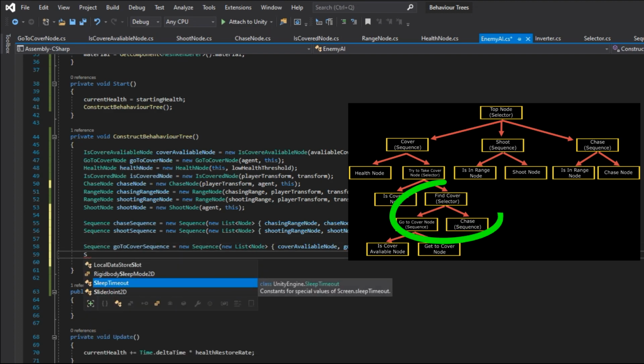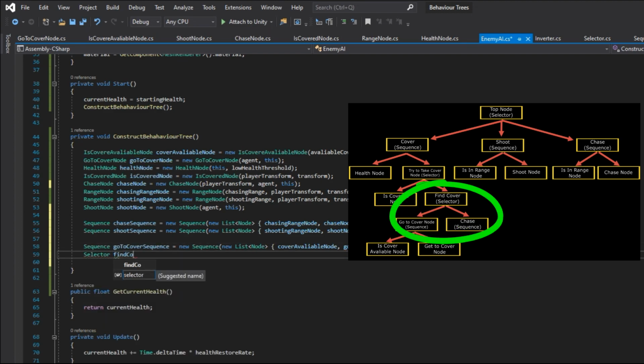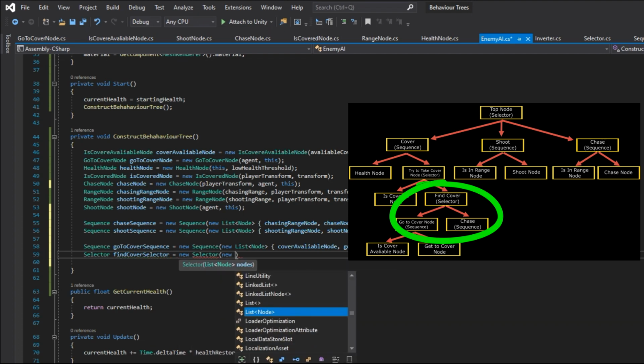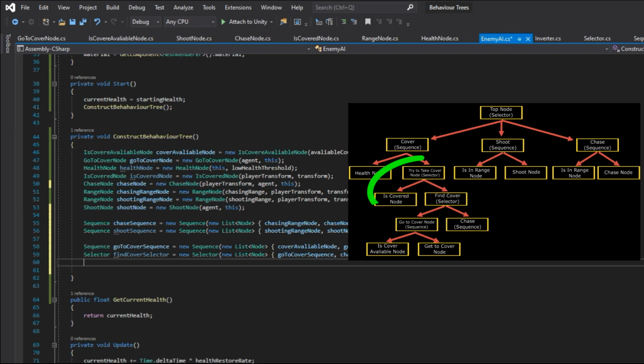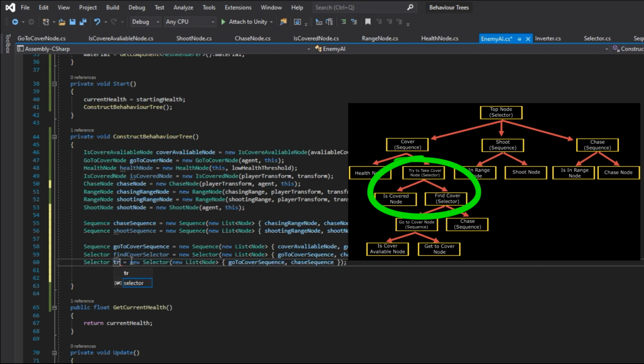Next, create the findCoverSelector node. The list in the parameter will be initialized with the just created GoToCover sequence and the chase sequence. Here is an example of reusing the already existing part of the tree. Next, create another selector for the try-to-take-cover node. We will initialize the list in the parameter with the findCoverSelector and IsCovered node.